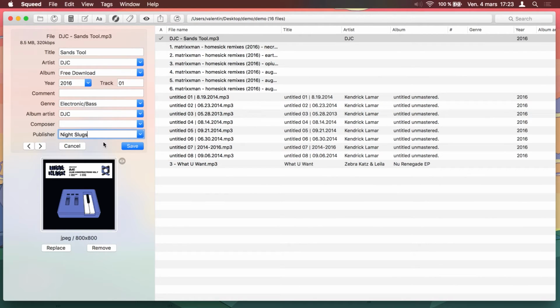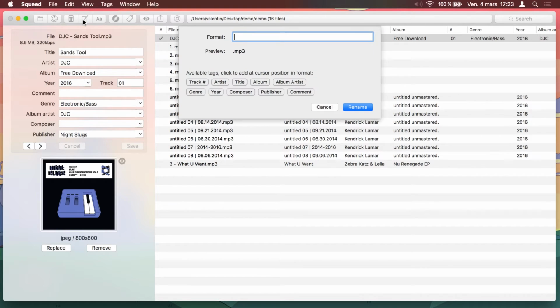When I'm done editing all this information, I'll just click on the Save button. I could also hit the Enter key on my keyboard, or the keyboard shortcut Command S for save. Okay, so our file has now clean metadata. I think it would be pretty nice to rename the file using this info that we just added. This button here is just what we need.